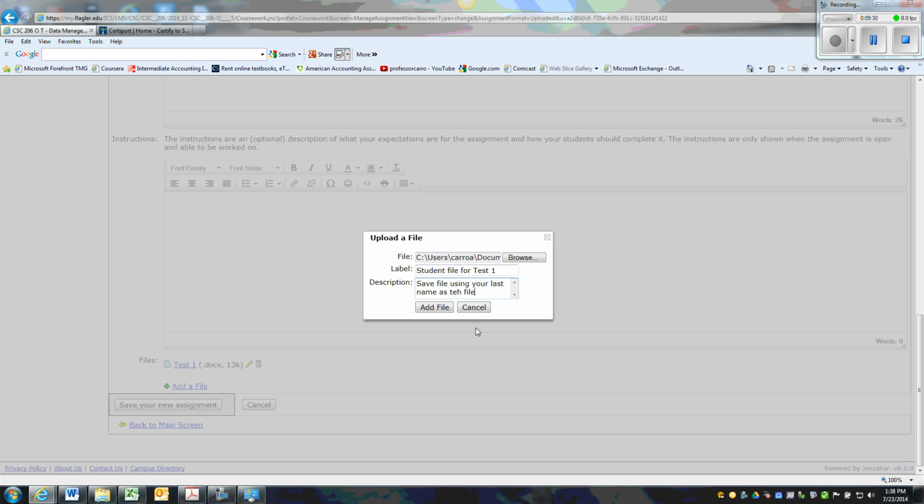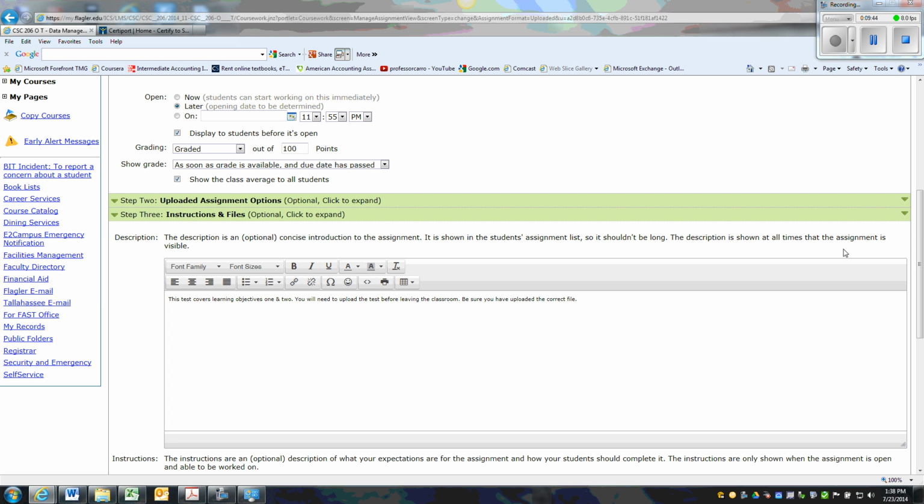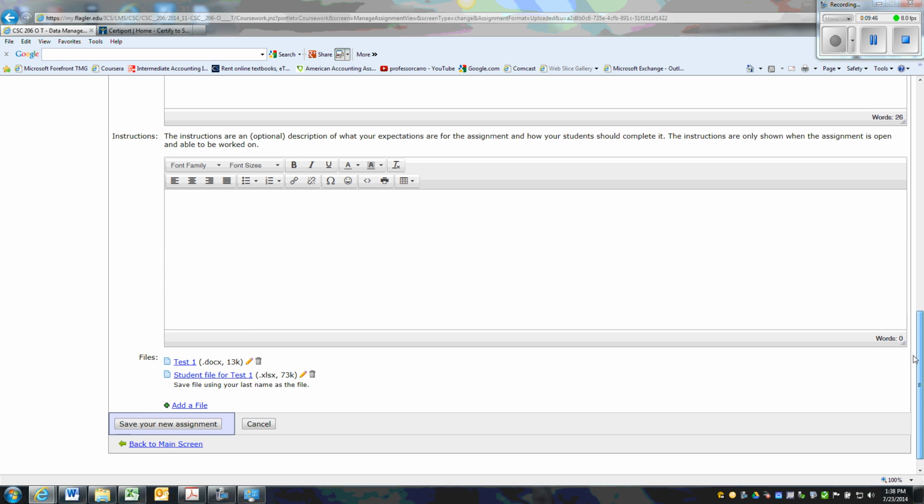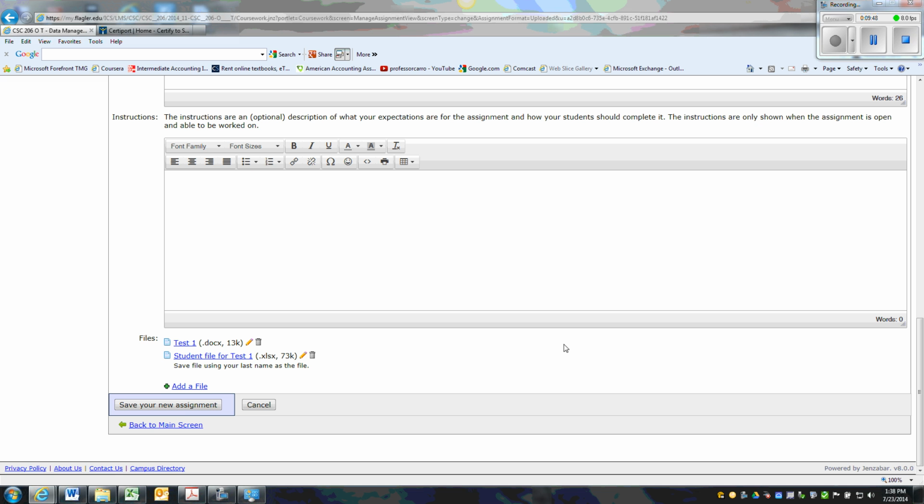And giving them instructions to save the file using their last name. All right, so be careful here. These are not in the coursework yet until you hit Save Your New Assignment.